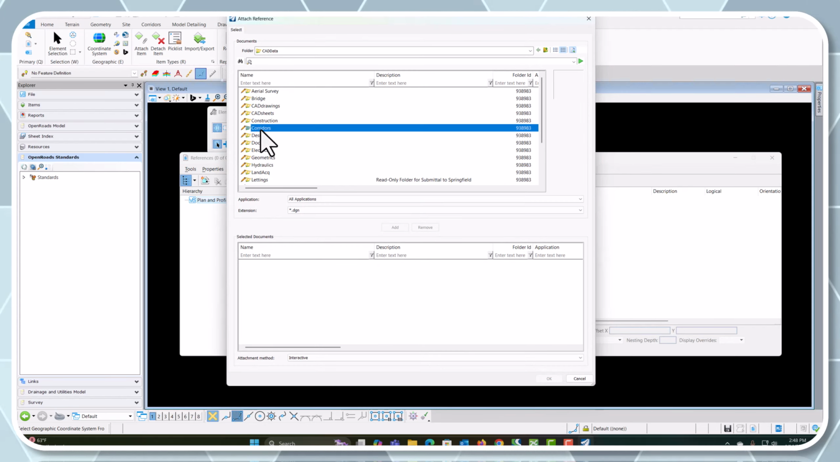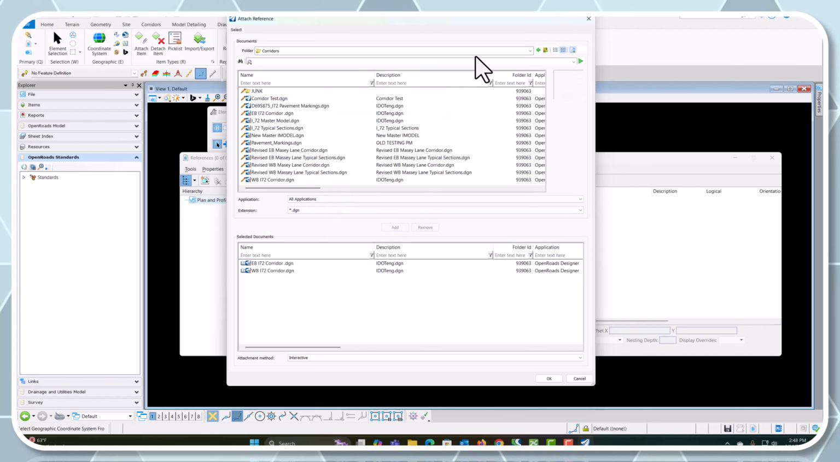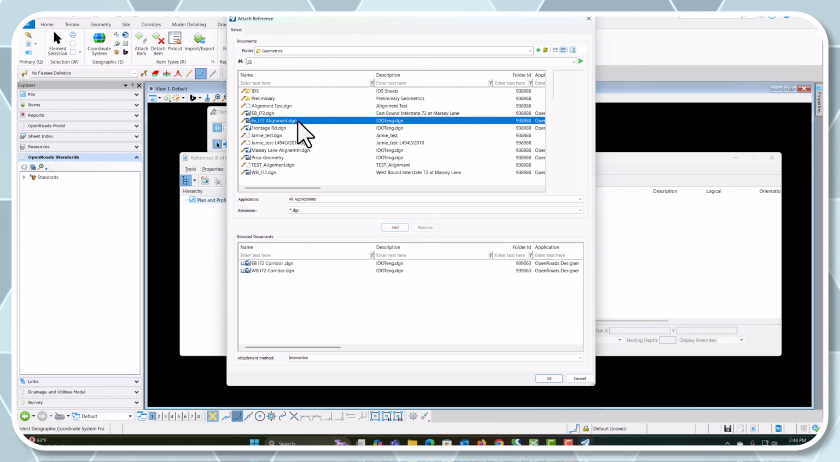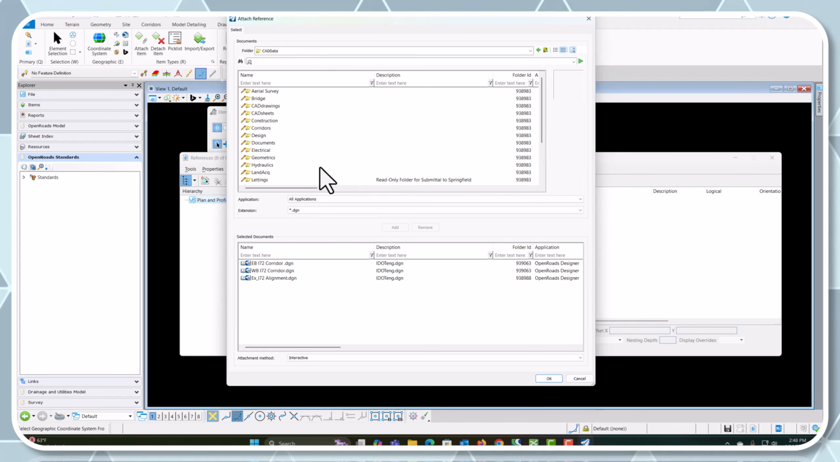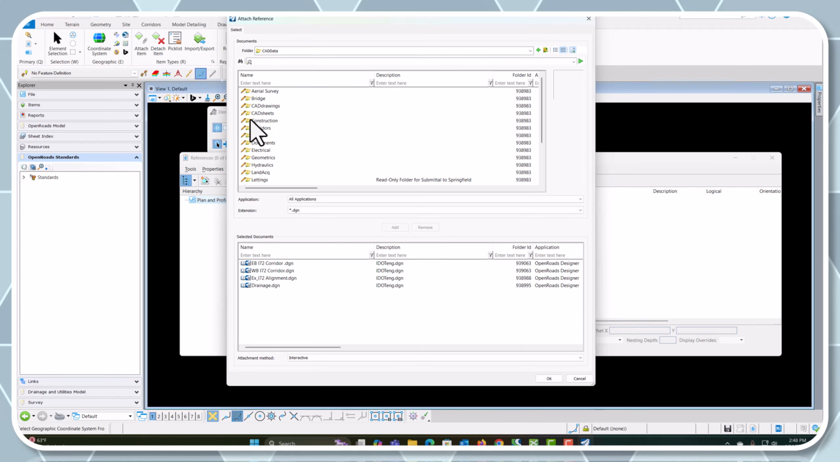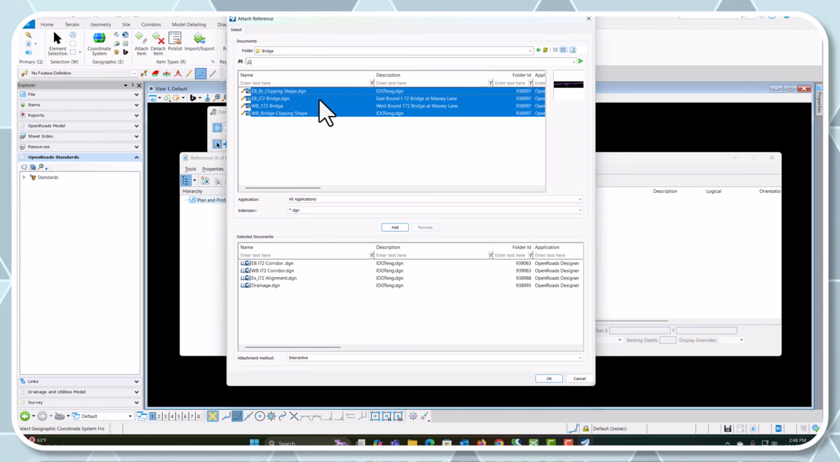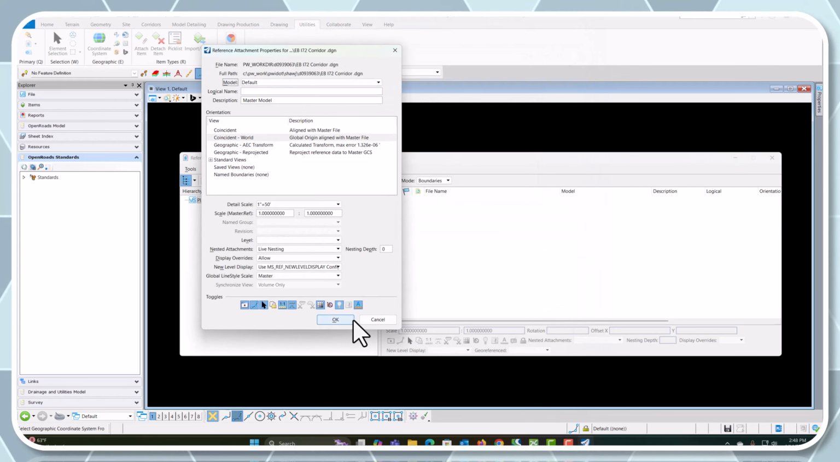We'll go into corridors and we'll grab eastbound I-72 and westbound I-72. We'll add them in. We'll go up one. We'll go to geometrics, grab existing I-72 alignment. Go up. We'll do our hydraulics. The drainage, add it in. Go back. We'll go to bridge. Grab all these and add them in. Go ahead and hit OK.